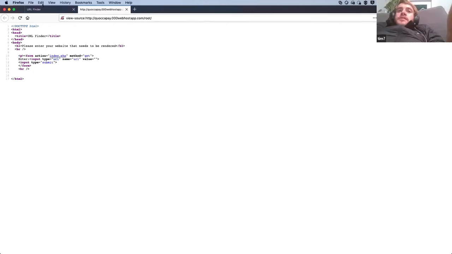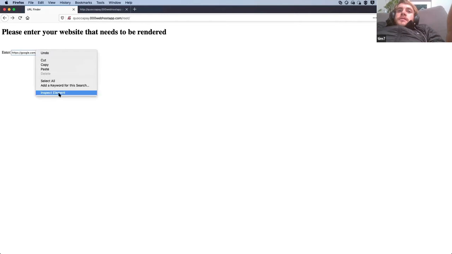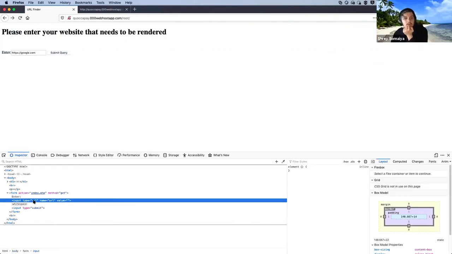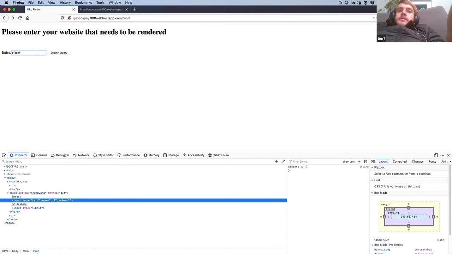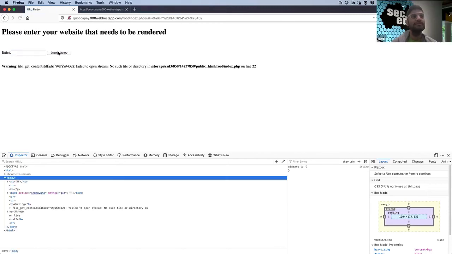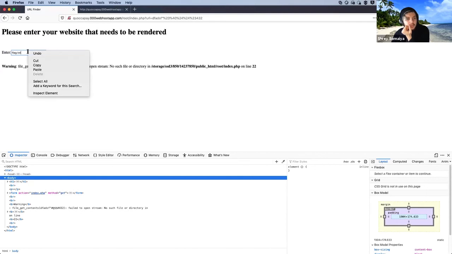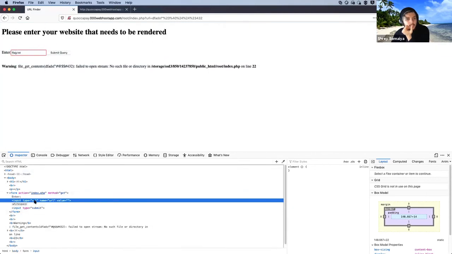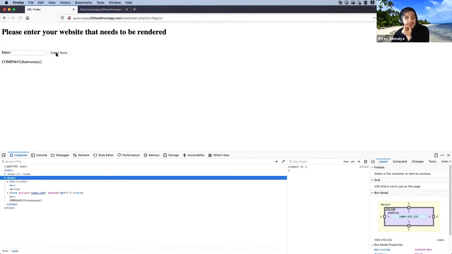But in inspect, not in the source. Yeah, you have to inspect. And you can just delete the type equals blah blah. You can leave it as text, and that way you can enter anything. And then do flag.txt or something. Sure, let me try to do that. You're going to have to reset your thing in the inspector as well, because it will reset every time. But if I enter flag.txt, yeah, there we go. So that's flag number 1.